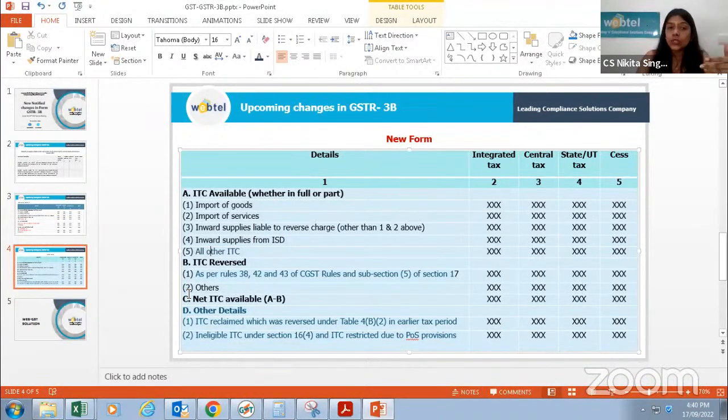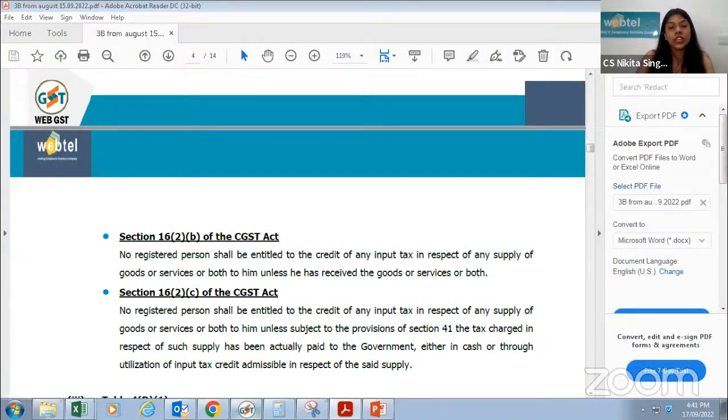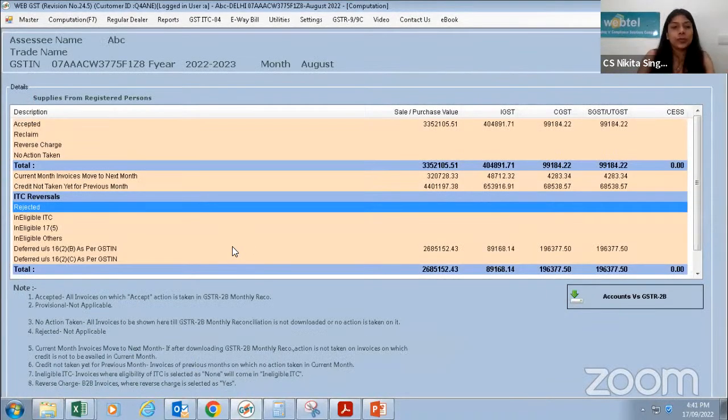और reversal कहाँ हो सकता है, 4B2 में, others. ऊपर क्यों नहीं हो सकता 4B1 में? क्योंकि वो Rule 38, 42, 43 और Section 17(5) से related है, और इस case में ये चारों में से कोई भी मेरे पास case नहीं है, तो हो जाएगा others. OK, इसीलिए मैं अपना rejected action का data computation में ला रहा हूं.